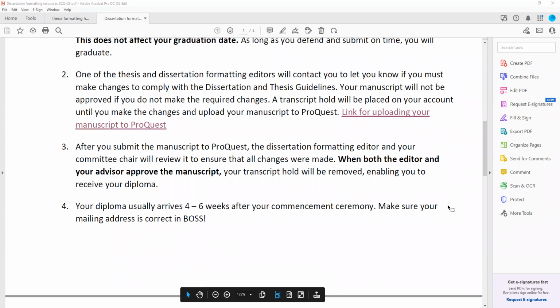Okay, so a thesis or dissertation formatting editor will contact you to let you know if you must make changes to comply with the dissertation and thesis guidelines. Believe me, when you've been staring at your thesis as long as you guys have been staring at your thesis, you will miss stuff. So we are an extra pair of eyes to make sure that everything is cleaned up before we upload this manuscript into ProQuest, which is an international database where anybody can actually use your research as a basis for their own research.